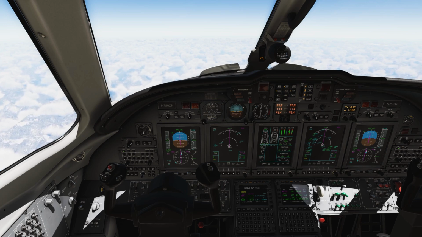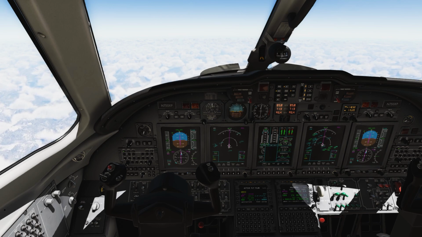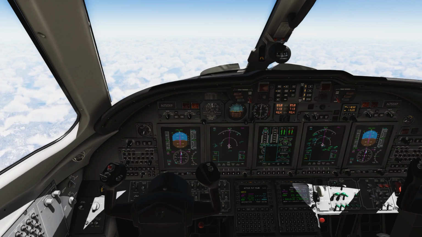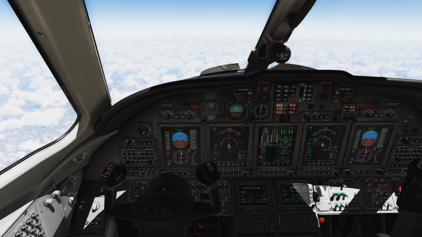Today we're going to do the descent, approach, landing in Augsburg, taxi in, and then shut down the aircraft. Our situation is where we left off after tutorial number 2. We're cruising at flight level 410.